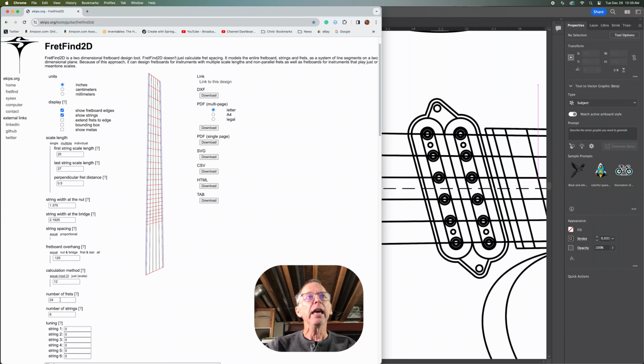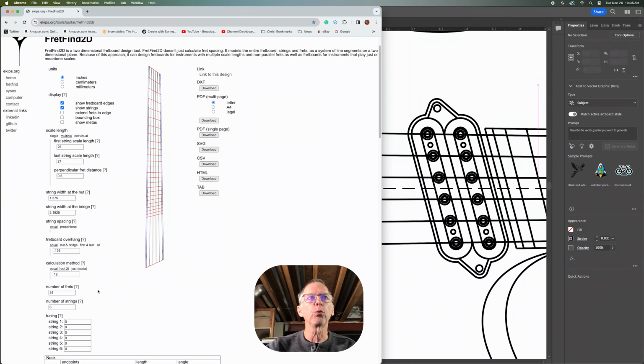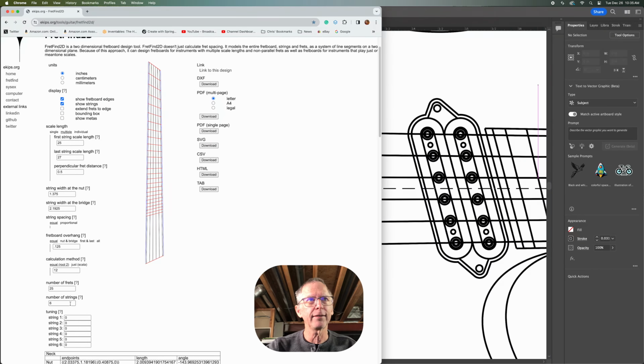Number of frets. What comes up here, the default is 24. Now I'm going to have 24 frets on this neck, but what I'm actually going to do is type 25. And what that does is it creates an extra fret. But what that extra fret really is, is the end of the fretboard. So I know where it's going to be laid out to. And of course, the number of strings is 6.